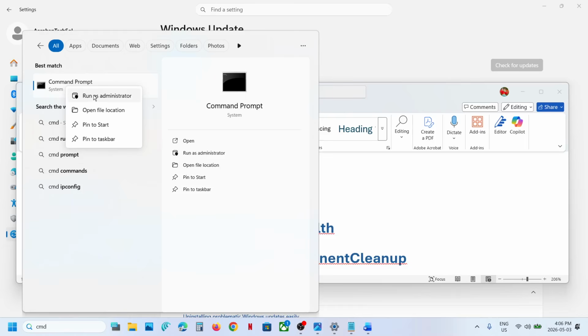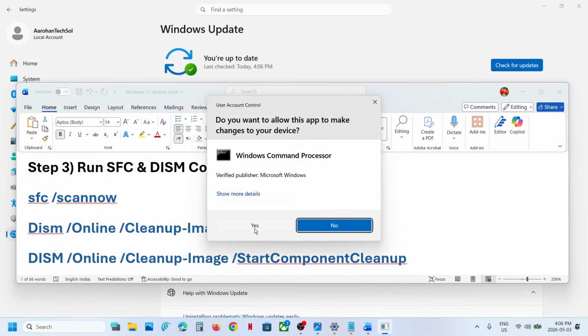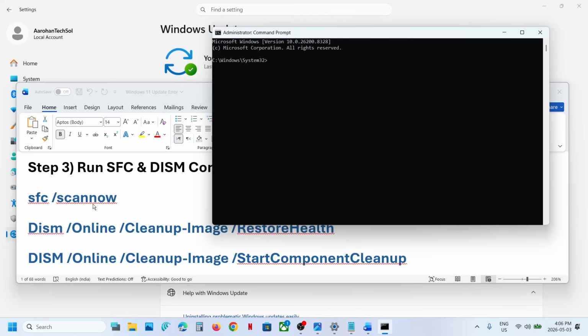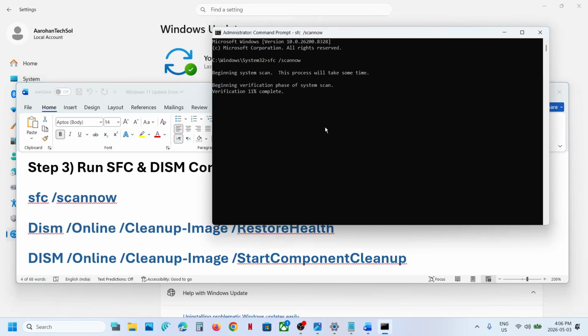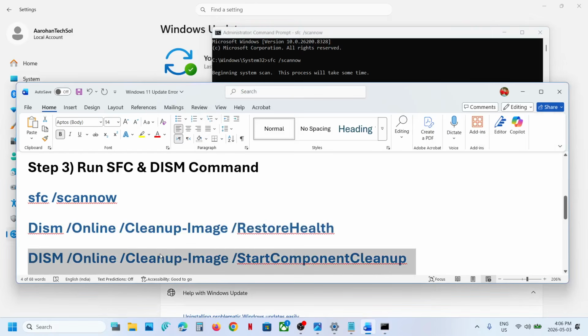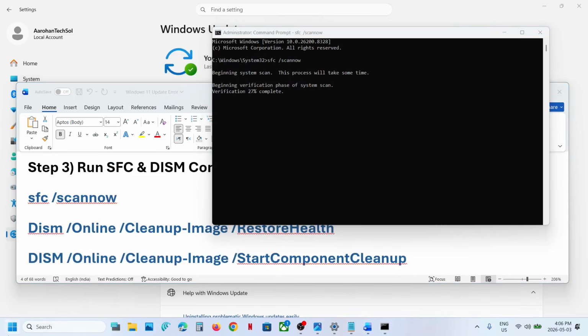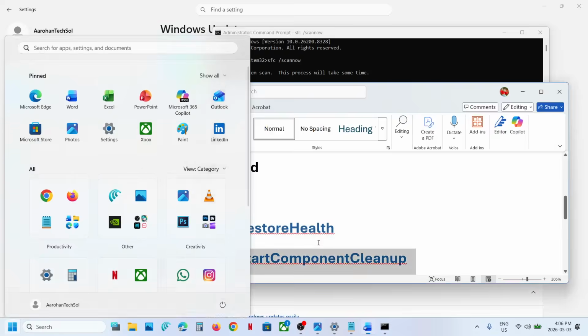Type in cmd, make a right click on the command prompt app, make sure that you run command prompt as an administrator, click on yes to allow. Now copy the first command, paste it over here, hit the enter key. Now this process will take some time, and once the scan is 100% complete, copy the second command, paste it on the same window, hit the enter key. Now once the second scan is 100% complete, copy the third command, paste it on the same window, hit the enter key. Once the third scan is 100% complete, restart your PC. After the system restarts, you can check.